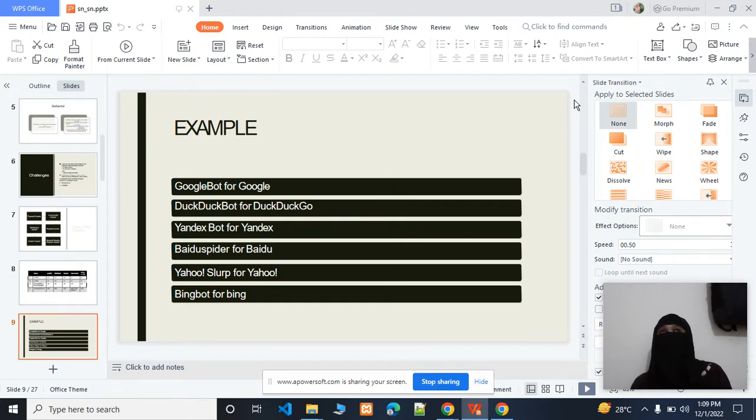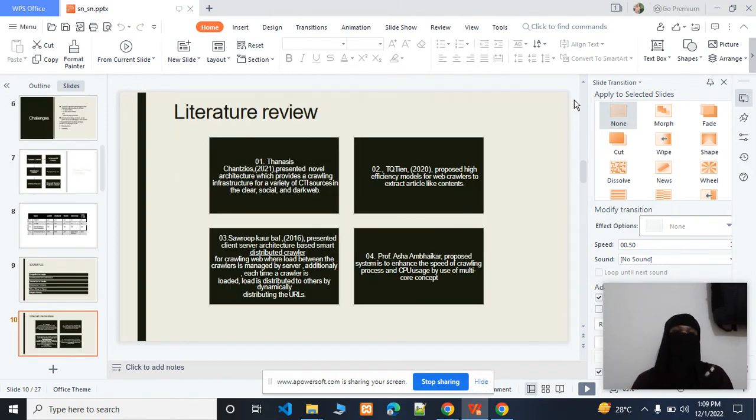Here are a few kinds of web crawlers on the web, which are Googlebot for Google, DuckDuckBot for DuckDuckGo, YandexBot for Yandex, Baidu Spider for Baidu, Yahoo Search for Yahoo, and BingBot for Bing.